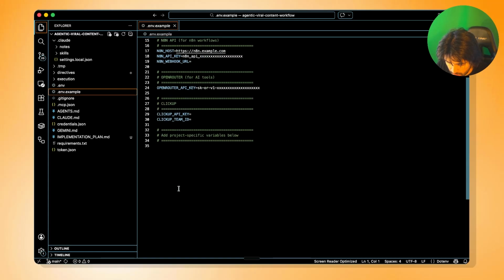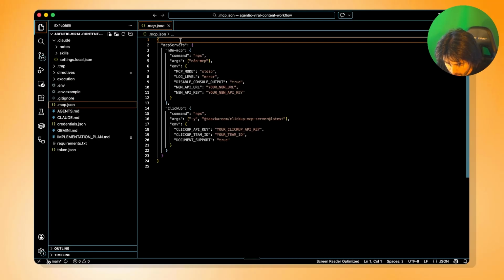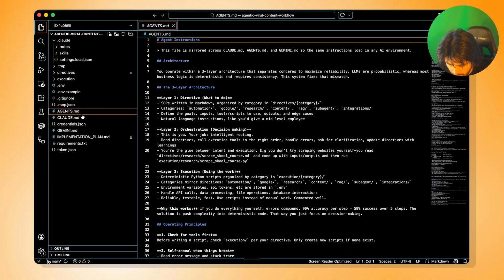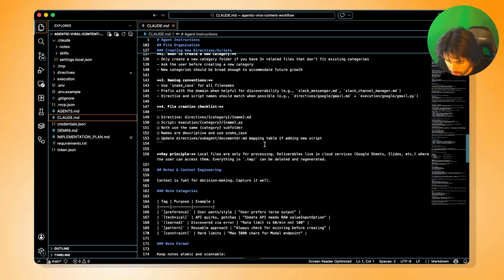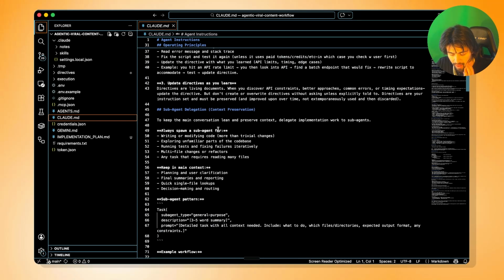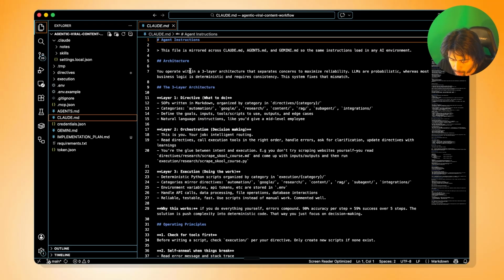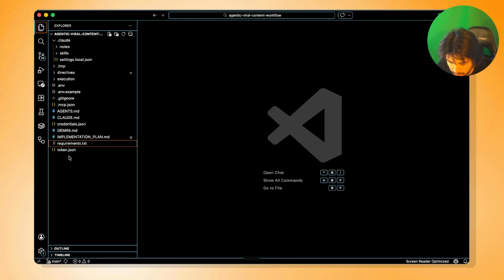env.example is what your credentials should look like, and MCPs, MCP servers, and then Claude.md is what Claude will follow when you have Claude Code open. And this is pretty in depth. You'll kind of see if you open Claude Code, you just ask it to explain to you Claude.md, and requirements is the Python requirements. And here I have my token and credentials. You guys won't have this, but Claude Code will kind of show you how to do that.